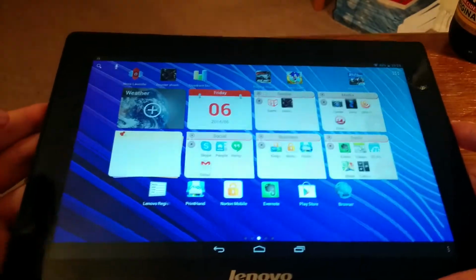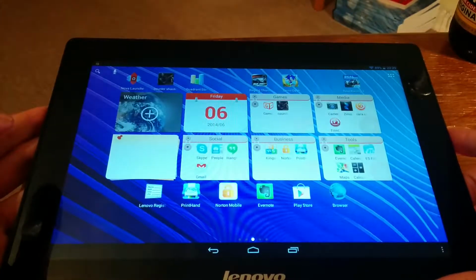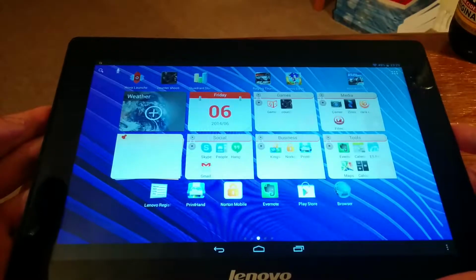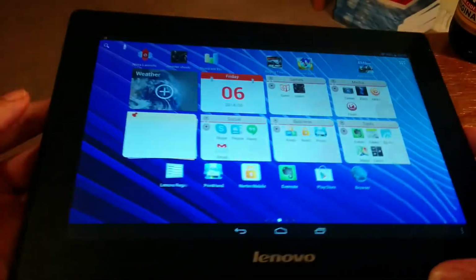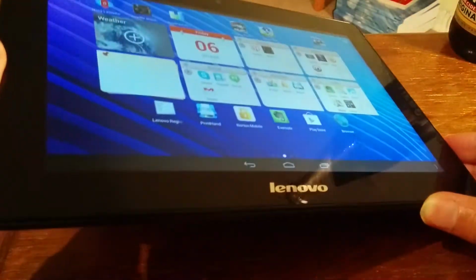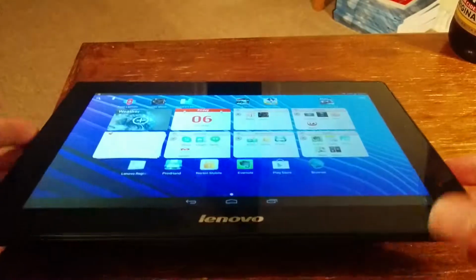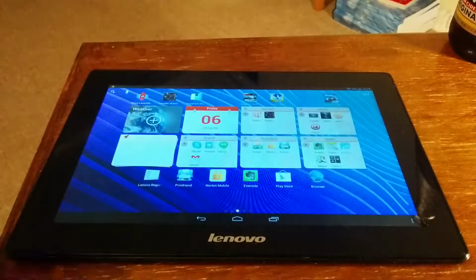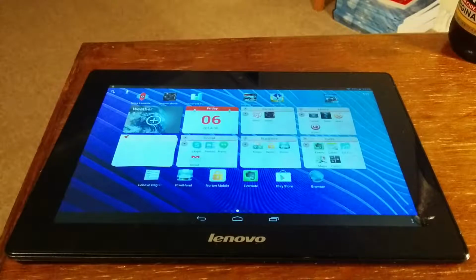But I think all in all, if you're just looking for a really good budget 10-inch tablet, you can't go wrong with the Lenovo S6000. I think that it's still an excellent buy in 2014. If you're just looking for something to browse the web or play a few games on, then you could do a lot worse. But yeah, I think that about covers it.